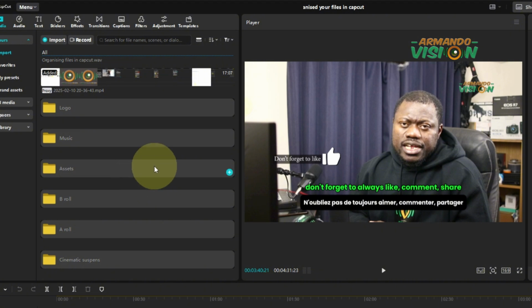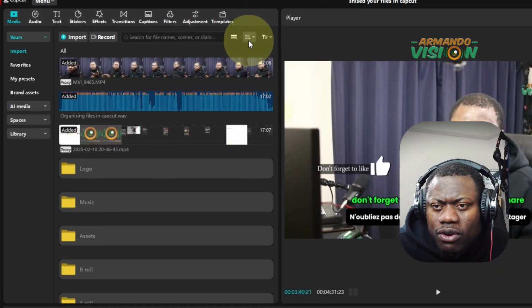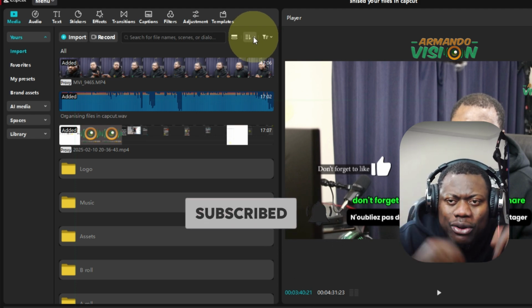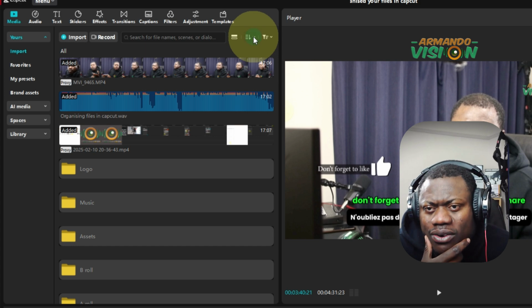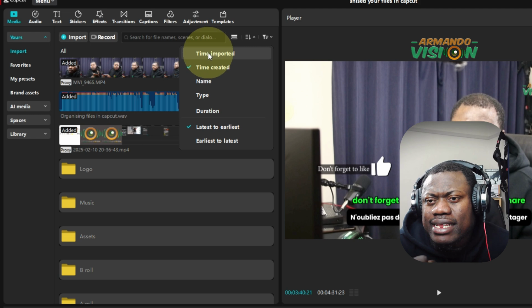Now, when you group all those files, they can be photos, pictures, and other things. I will show you how you can now sort those files according to the name, according to the file size, according to the date that they were created, according to the duration, so you can easily pick out what you want to use. If you click on this icon, you see that there is a drop menu. There's a small arrow pointing down. If you click on that, you can now sort out your clips based on the time imported.